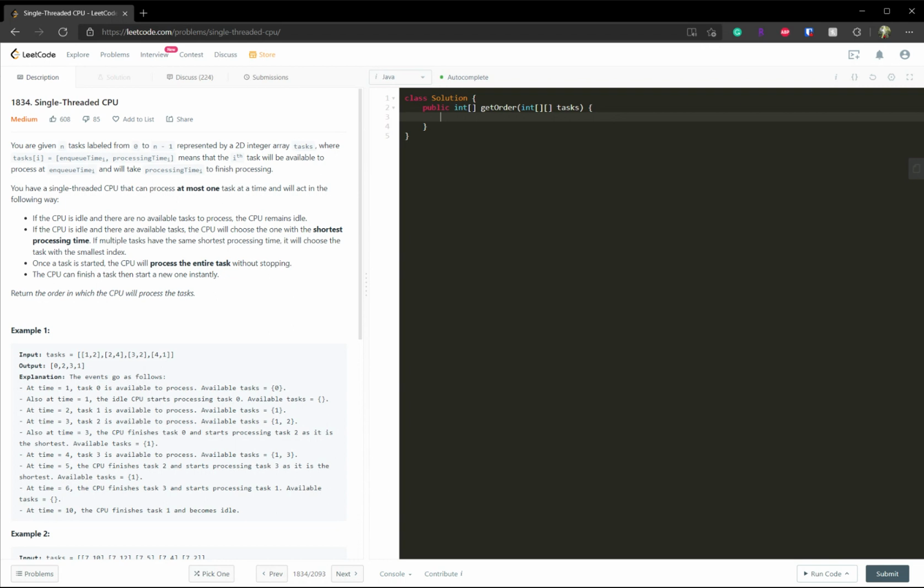Then there's some pre-processing that's required. For example, it didn't say anything about the provided tasks being in ascending order, sorted by time. So we need to sort that first. And because we're returning the index of each task, we also need to keep track of that. So to do that, I'm going to create a separate task class to store all information like this.